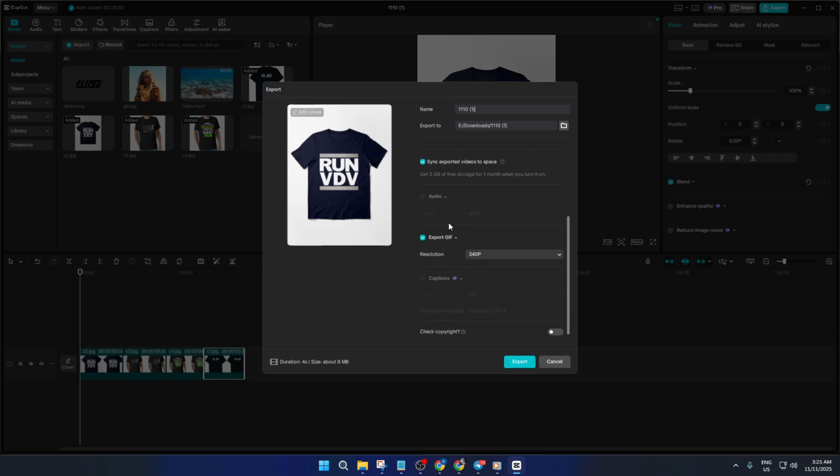Once your settings are dialed in, hit the final export button. CapCut will take a few moments to process your file, so don't worry if you see a progress bar. This is normal. When it's done, your new GIF will be saved right to your computer or device, ready to be shared anywhere you like. And that's it. With just a few steps, you've created your own custom GIF in CapCut.